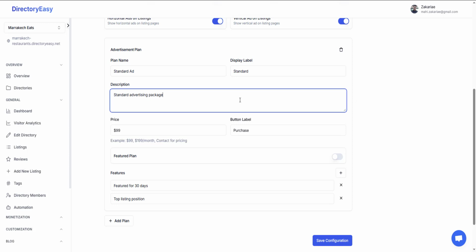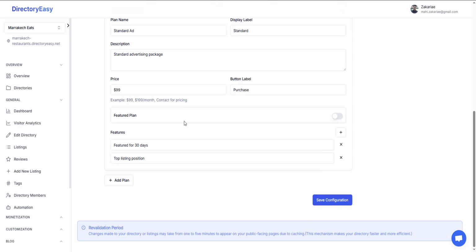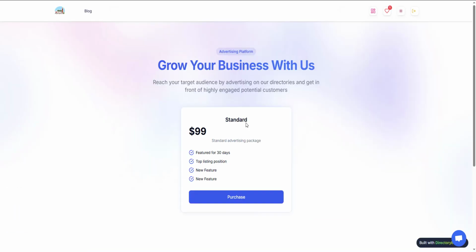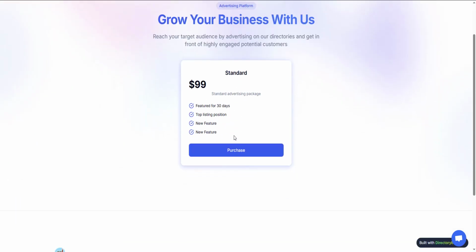advertising package, set the price to $99 for example, or choose a monthly price, and define the bottom label as a purchase. You can also mark the plan as featured and list the benefits included, such as being featured for 30 days or receiving a top listing position. Once everything is ready, simply click Add Plan to save the package.